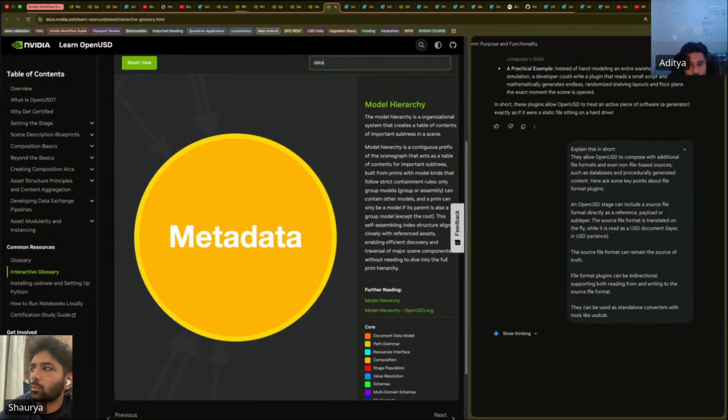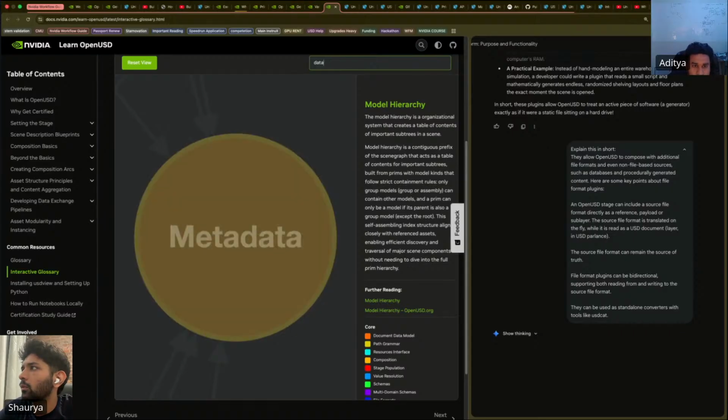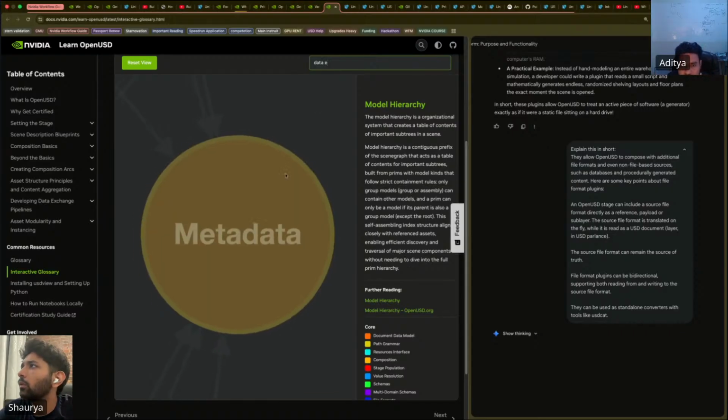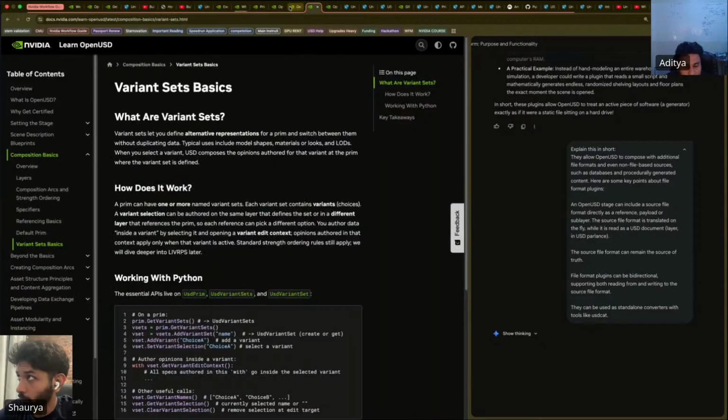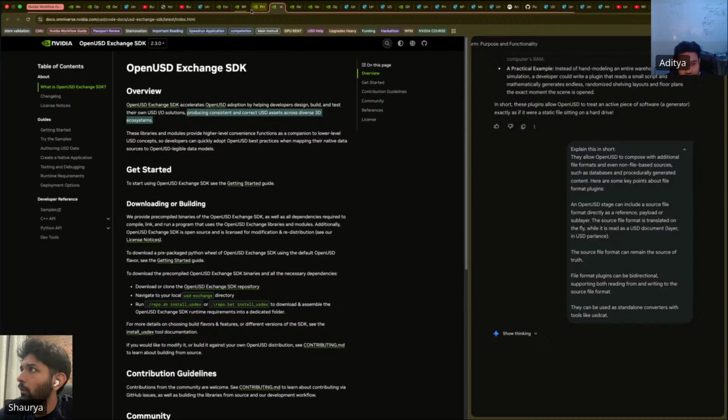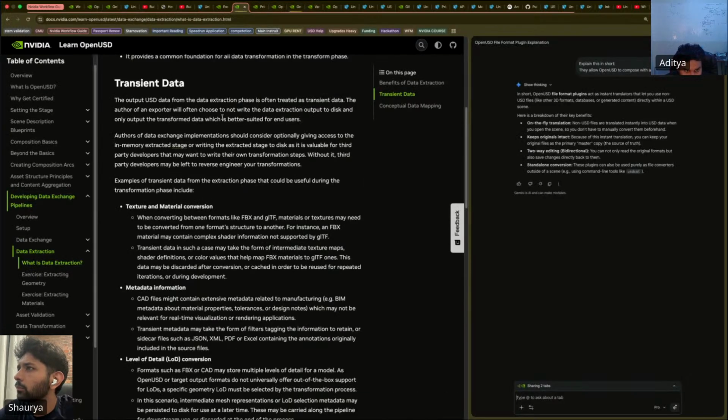Based on what the AI said, let me read the transient thing and see what it says. So the transient data, the output you see from the data extraction phase, is often treated as transient data. So when we have completed our data extraction, now we are in the middle. We have not transformed it, we have not converted it, we have not mapped it. This is the raw data that is sitting on your hands.